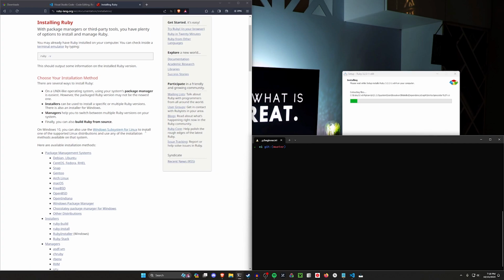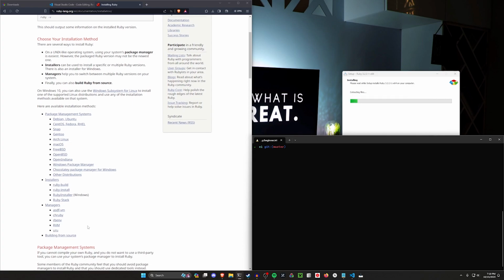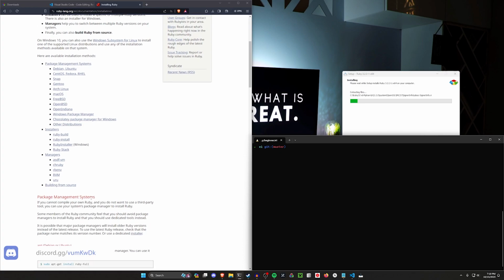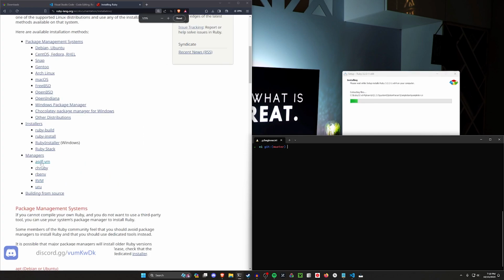The only thing I would say these days is we probably have moved away from using something like RVM. So you might want to choose one of these other package managers that are available to you, maybe something like ASDF. This is just going to allow you to have multiple versions of Ruby installed at the same time so you can switch between them.